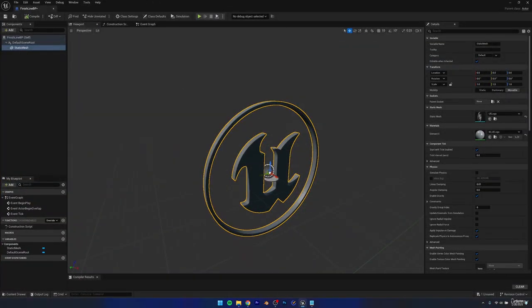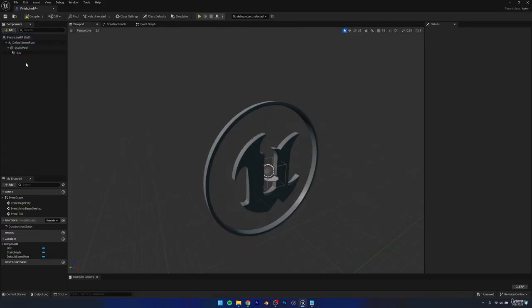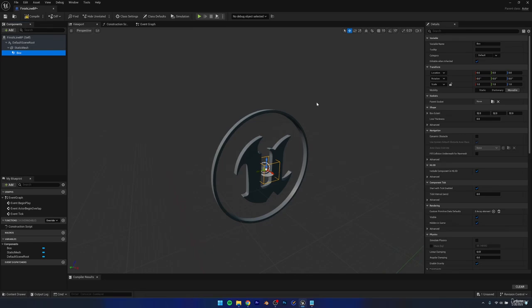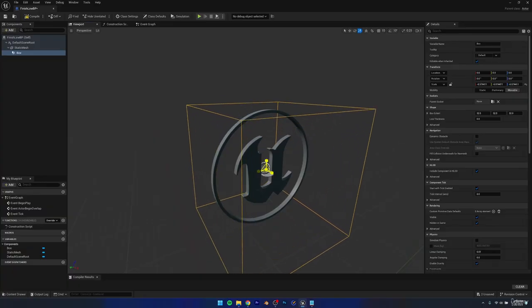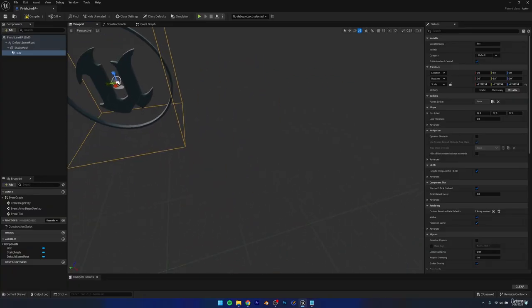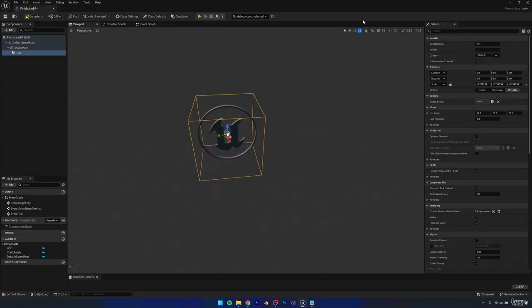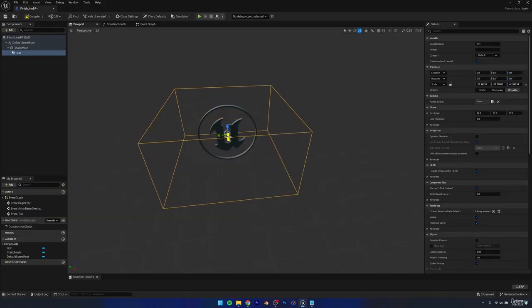We're going to go back here, and you're going to see that we don't really have a collision in this right now. So what we're going to do next is search for collision, and add a box collision to this. I'm just going to call it box for now. It's fine. You can see that we have this box right here. I'm going to scale it up quite a bit, bigger than the actual Unreal Engine logo, and maybe even bigger in this axis as well, and in this axis as well, something like that.